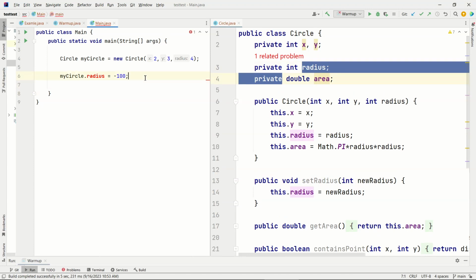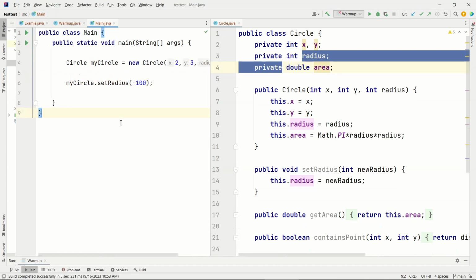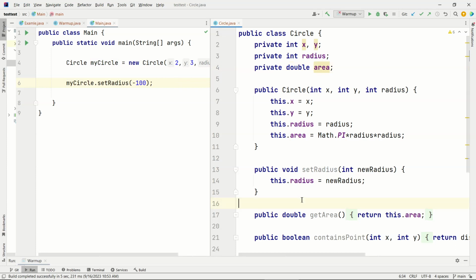And that's what setter methods are for. So here in my circle, if I want to set the radius, I can't just change the variable. I have to say set radius. Of course, the way that I've written my set radius method, I can still set the radius to be something nonsensical. I can set it to be -100.